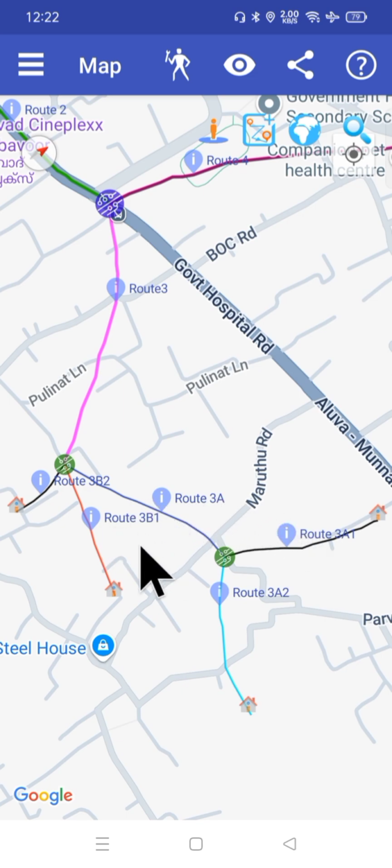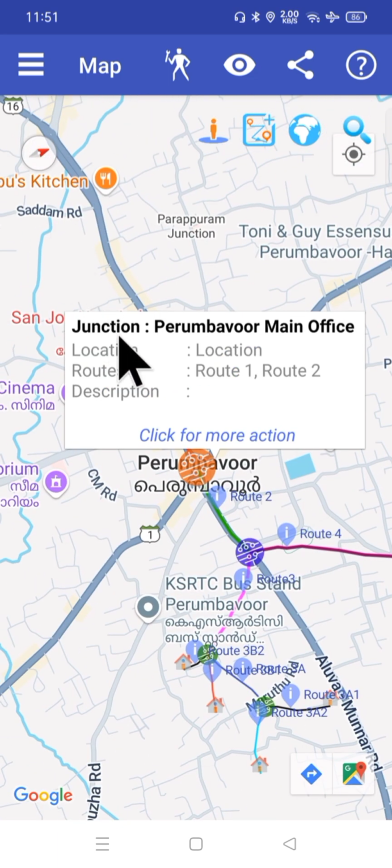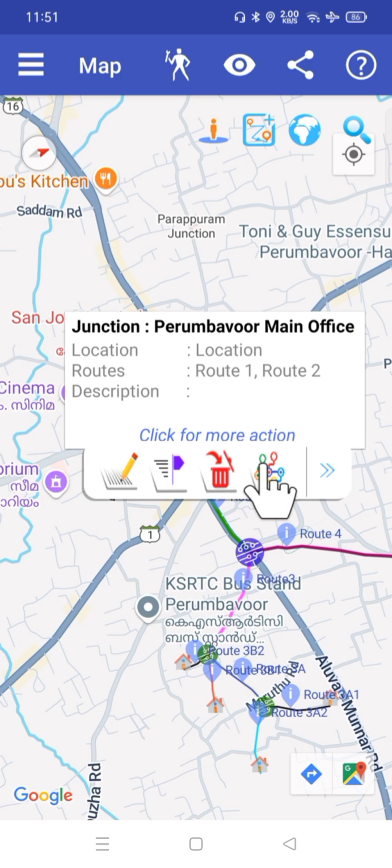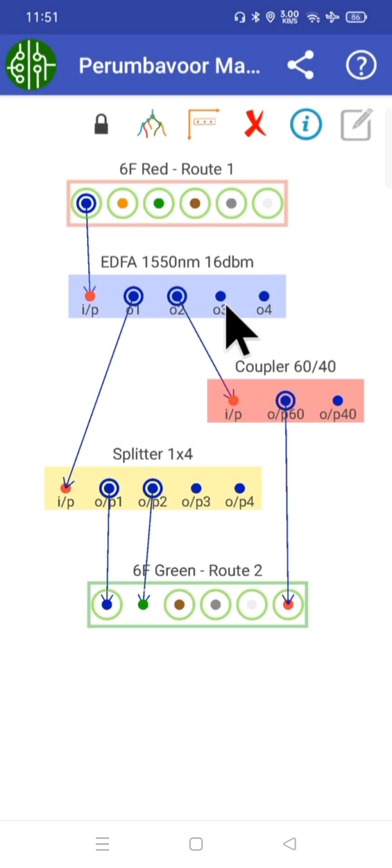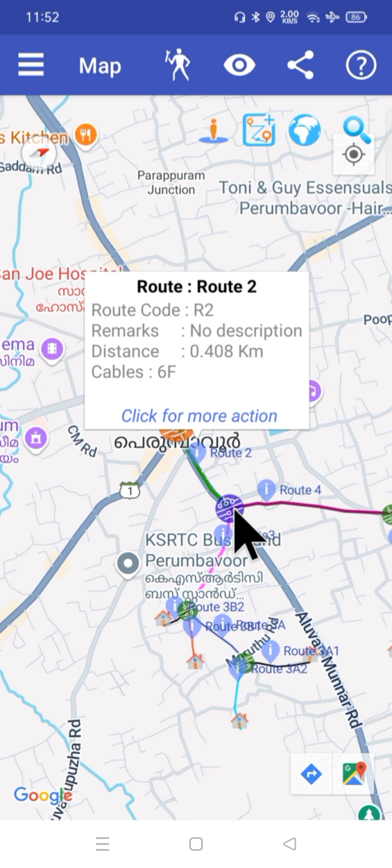and end customers. Let's open the main office junction box. Click on it. Then click for more action. Then click on connections. Now we can see red color 6 fiber cable, EDFA, coupler, splitter and 6 fiber green color cable. Next we can open blue color junction box.